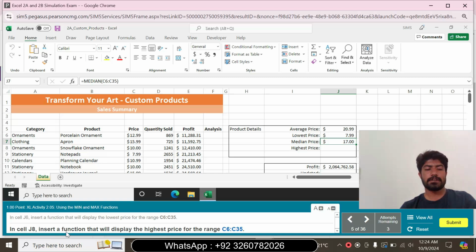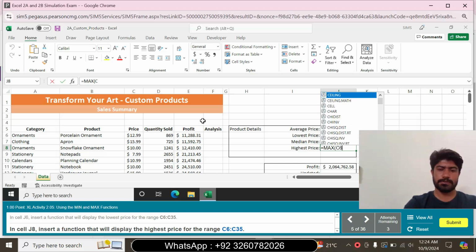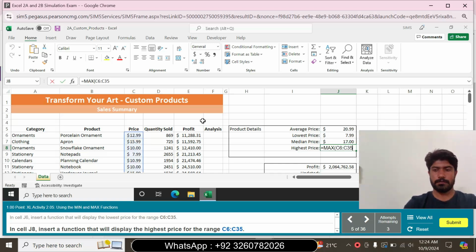In cell J8, insert a function that will display the highest price for the range C6 to C35. Go to cell J8, type equals, the MAXIMUM function, double click the maximum, type the range C6 to C35, close bracket and press enter.